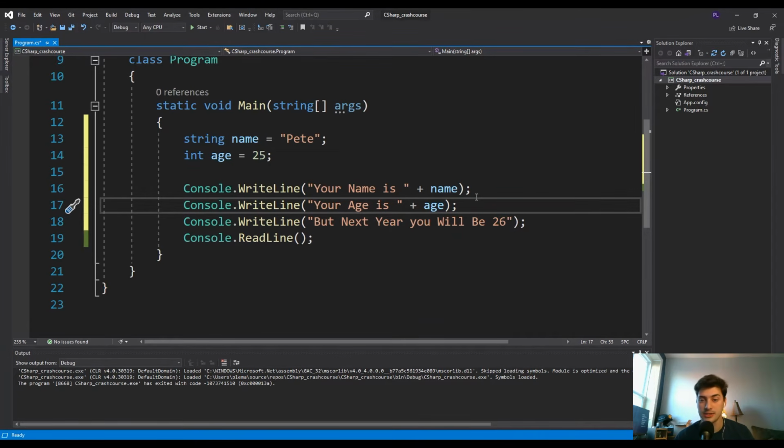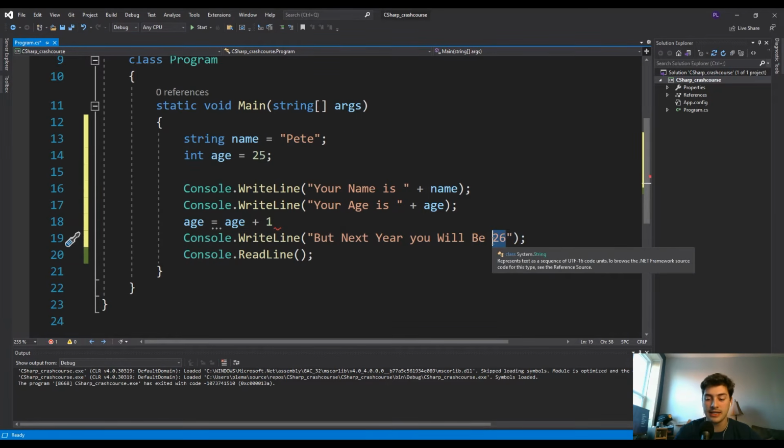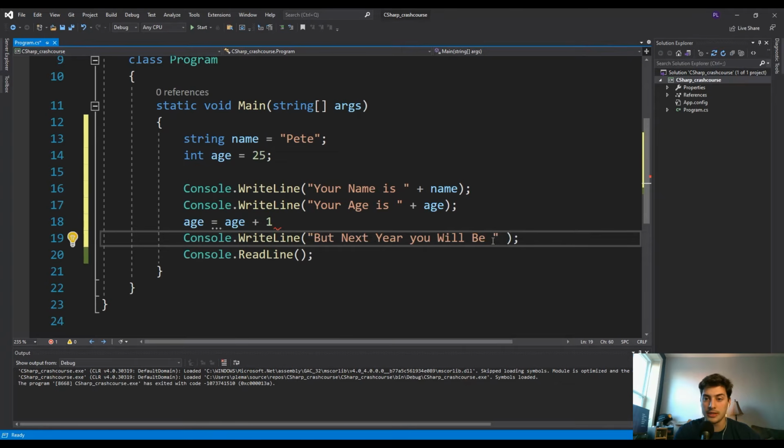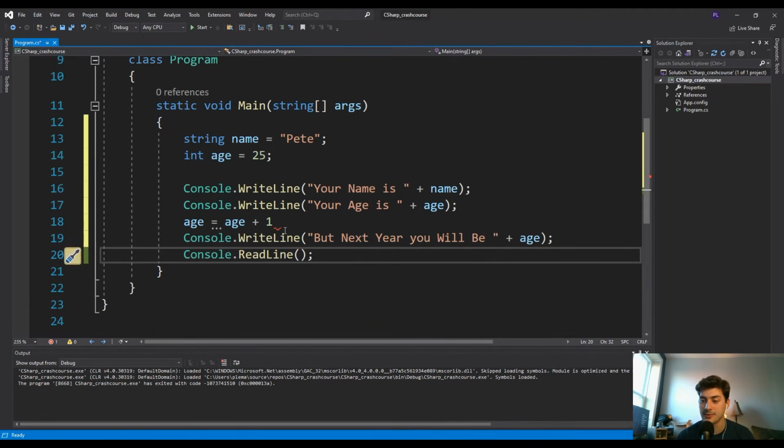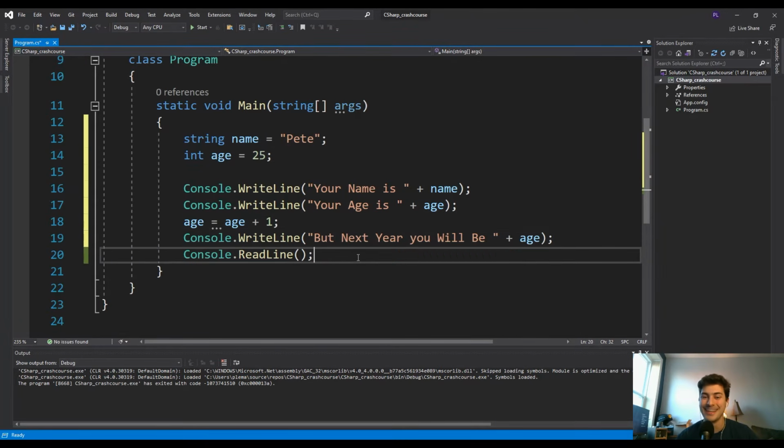But then this is a super cool thing. Now, in the middle of our program, we can just say age equals the previous value of age plus 1. And now we can say right here, next year you will be plus age. And this is going to do basically exactly what we need it to do. And see, I already forgot the semicolon. This is always going to give you a value saying next year you will be your age plus 1.